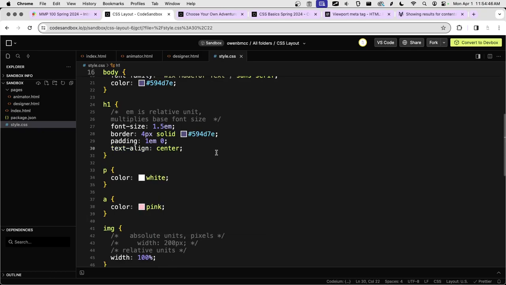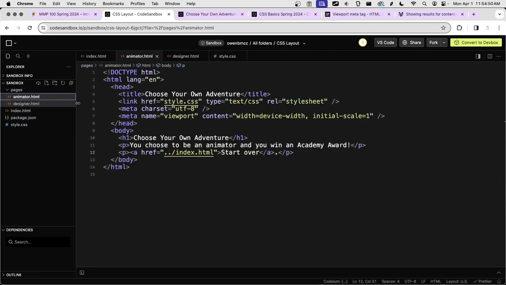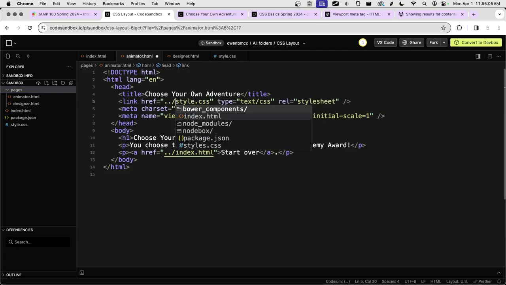Okay, so now let's finish adding our styles, and then we will wrap up. So I'm going to go to my animator.html page. The style sheet is not linked because, remember, we're in the pages section, and our style sheet is in our main folder. So we have to go back to the main folder. To do that, I do .. and then slash. .. means go back, slash means folder. And so that's how we can get the style sheet.